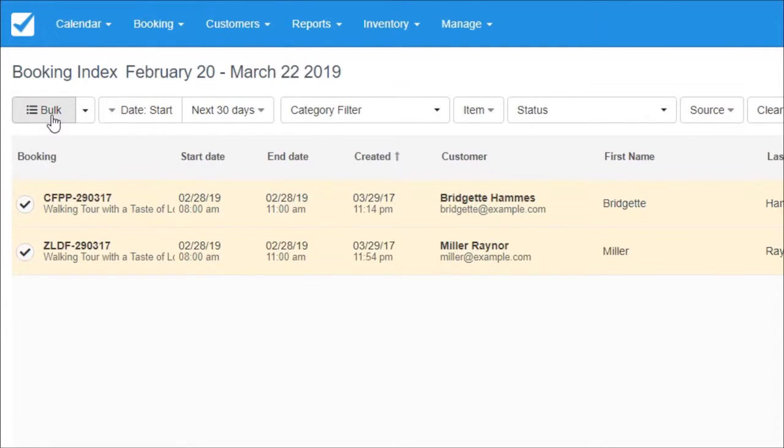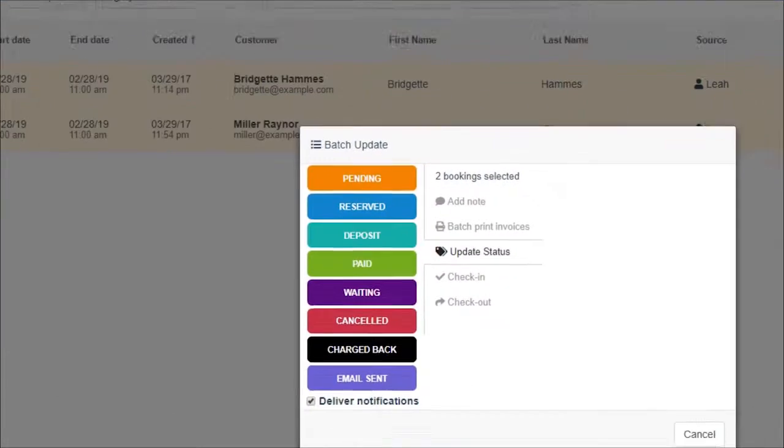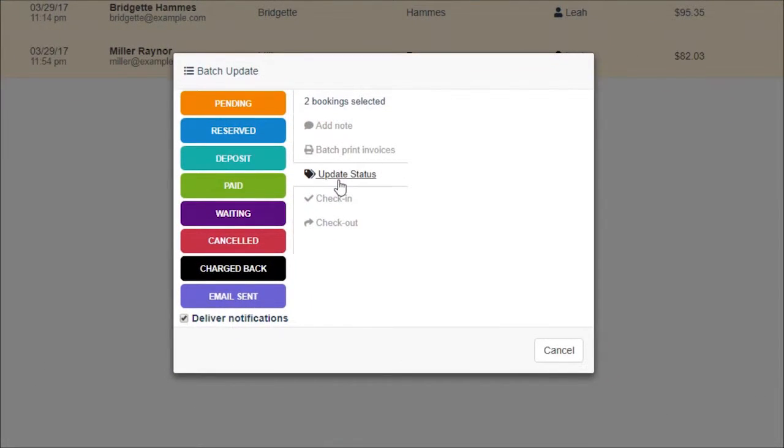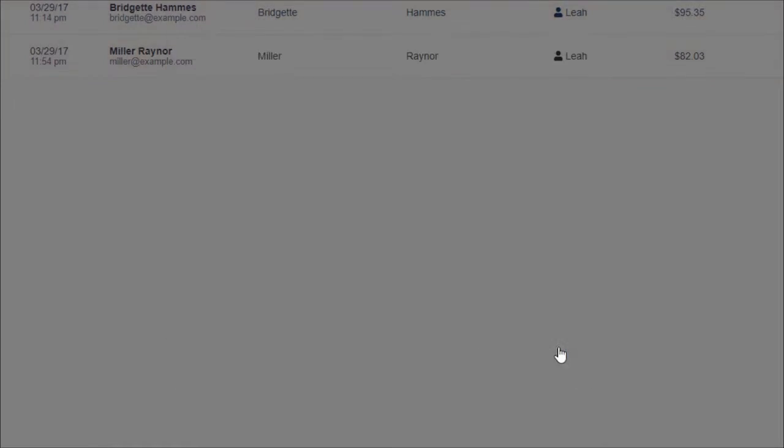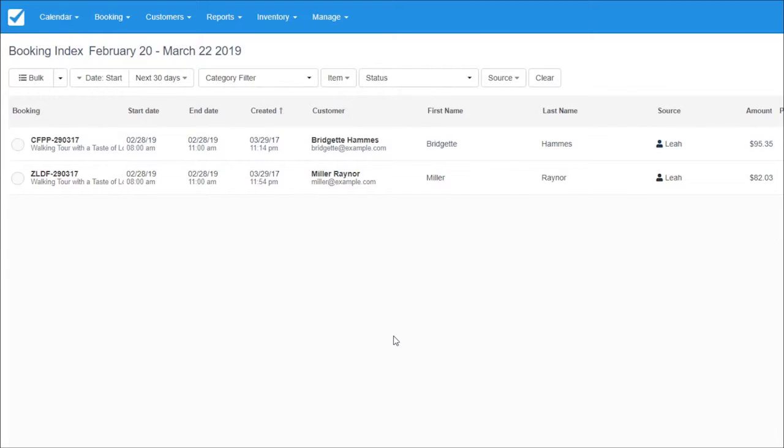And then we're going to hit the bulk button and change the status to email sent. So as you can see, there is a deliver notifications button as well underneath, and have that check mark. This will allow us to send the notification that we just created to these bookings. Go ahead and hit confirm, and there we go.